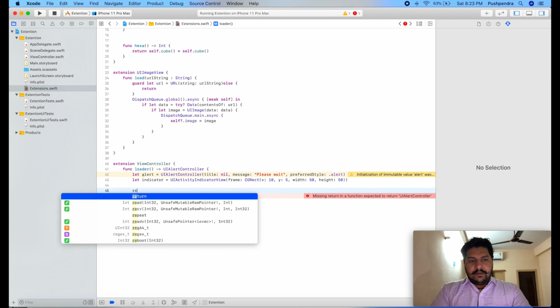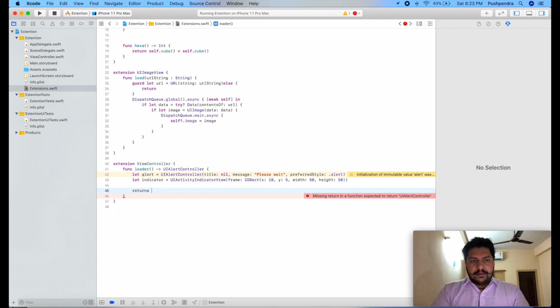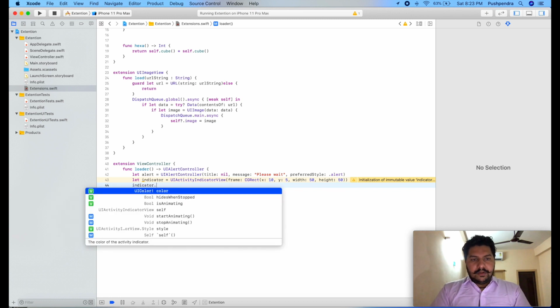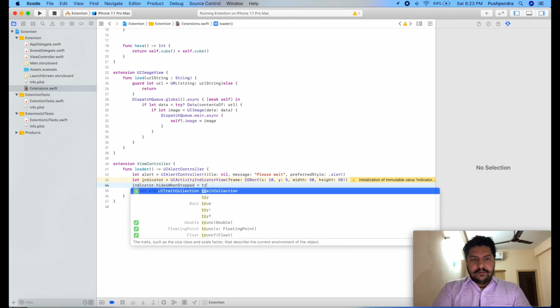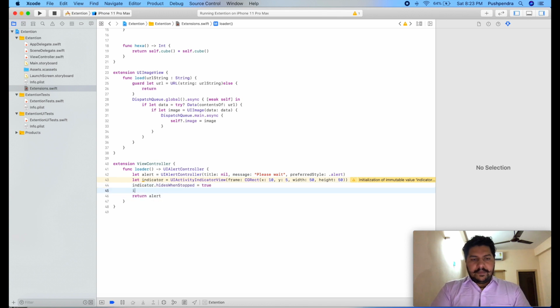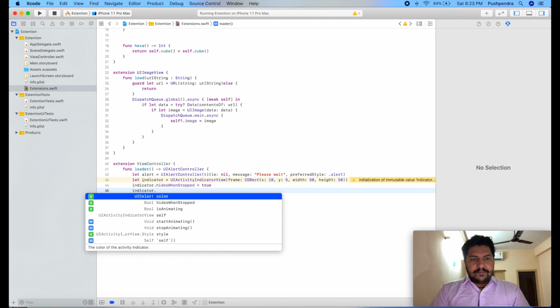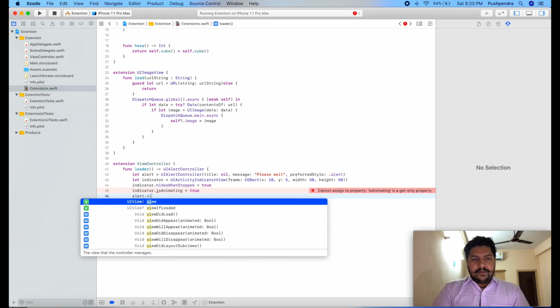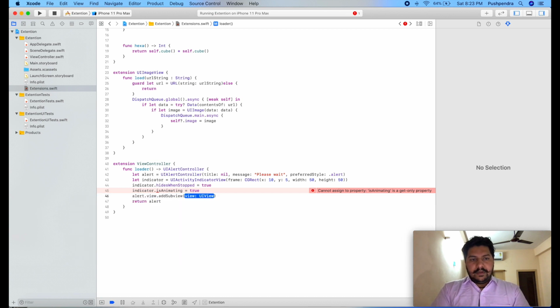We will return here, return alert. Okay, and this we will do, indicator dot hidesWhenStopped true. Okay, indicator dot isAnimating true. Now we will set this to our alert view. So alert dot view dot addSubview, and here we will set this indicator.